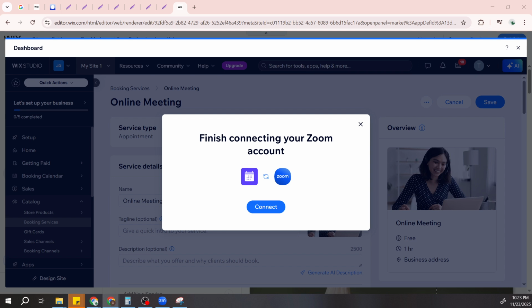And that's it. You've added Zoom to Wix Bookings and enabled online meetings for your appointments, all set up directly within your site's editor.